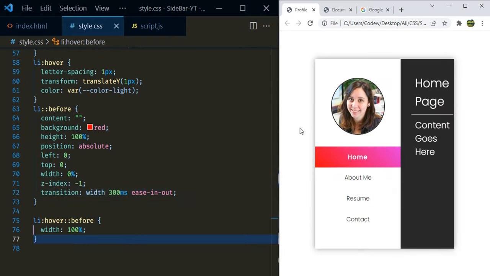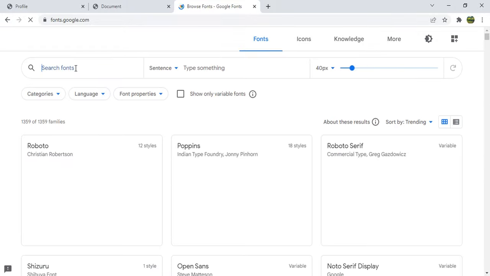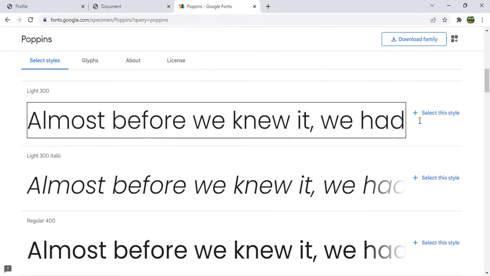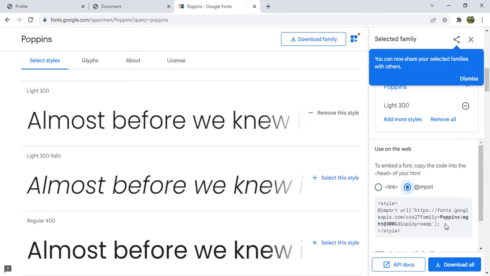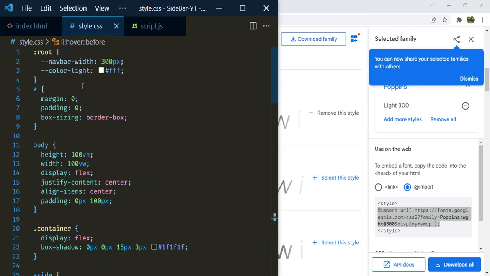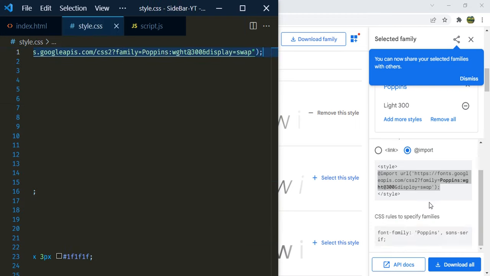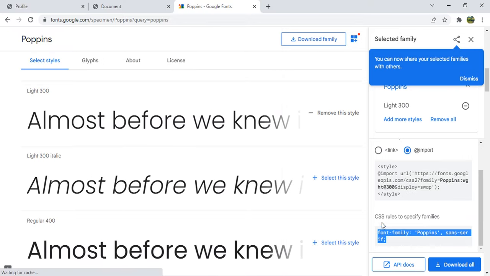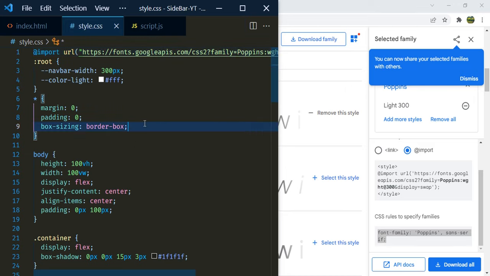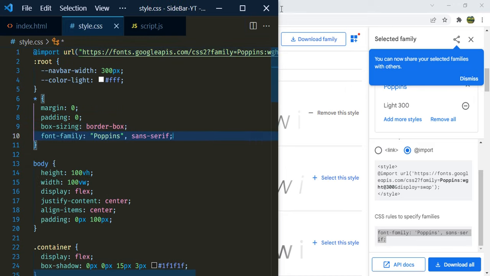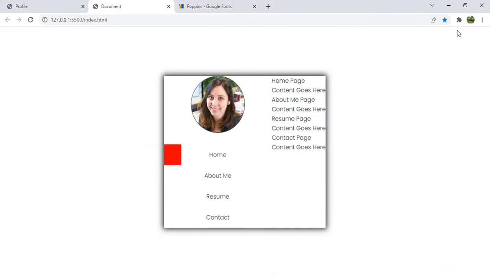Here in the finished version, I have used the Google font Poppins. So let's go to Google Fonts and search for Poppins. So I'm going to select this style. Here click on the import and take this import URL and go to our style.css, and before the root just have it. Refer this font family. So just copy this font family and then just use here globally. So save it, and now it is using the Poppins.